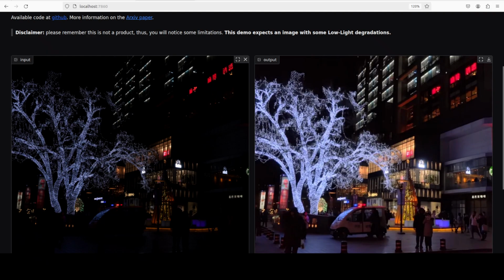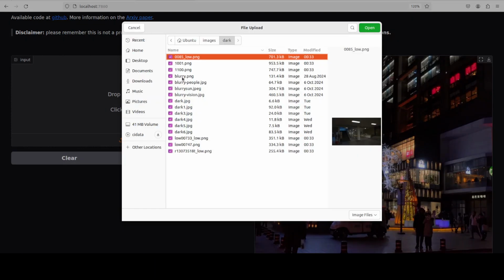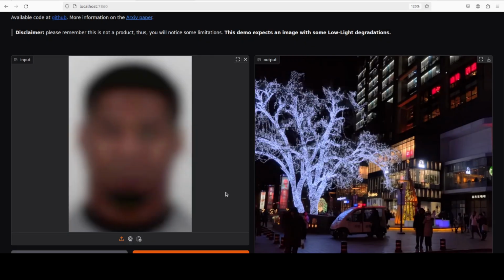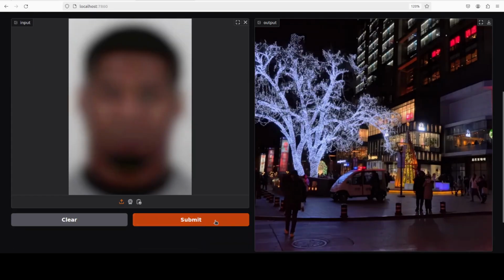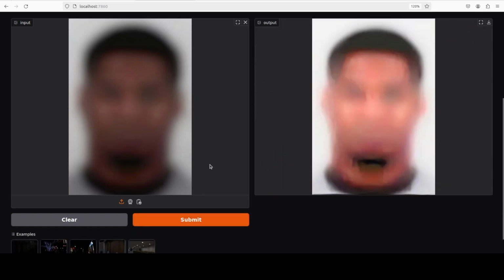Okay, let's try out a few more. So I'm just going to click here and then maybe I'll try this blurry one. Should be fun. Let's wait for it. And the speed is quite good too. I don't think it improved much because it is inherently blurry. So maybe that is why.